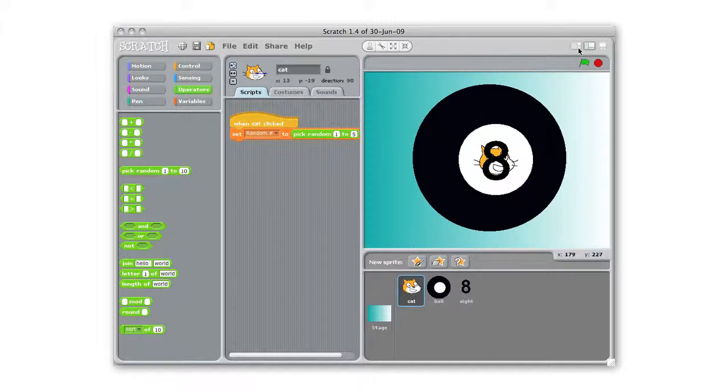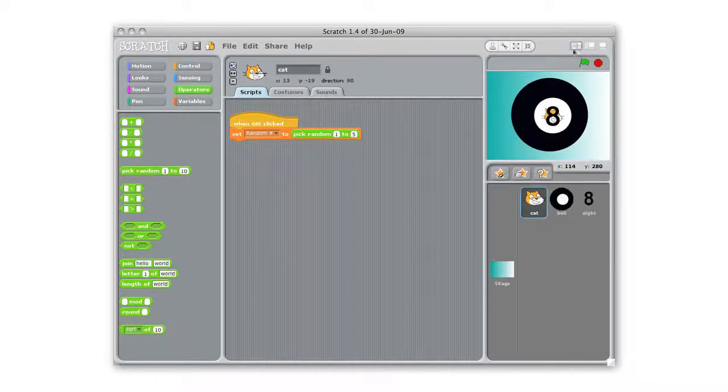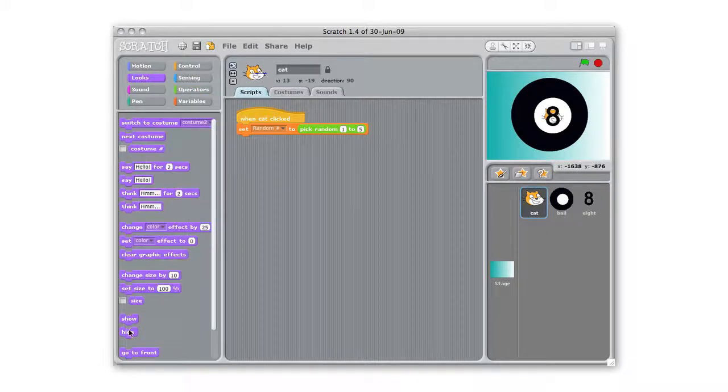And I'm going to actually go up here. I want to make a smaller stage, which will give us more room to work on our scripts. So now that it's picked a random number, the first thing I'm going to want it to do when it's answering is I want the 8 to appear while it's thinking. So we're going to have to, let's see, we'll go up to looks. And we'll use a hide block to make the cat disappear. And then I'm going to want the 8 to appear.